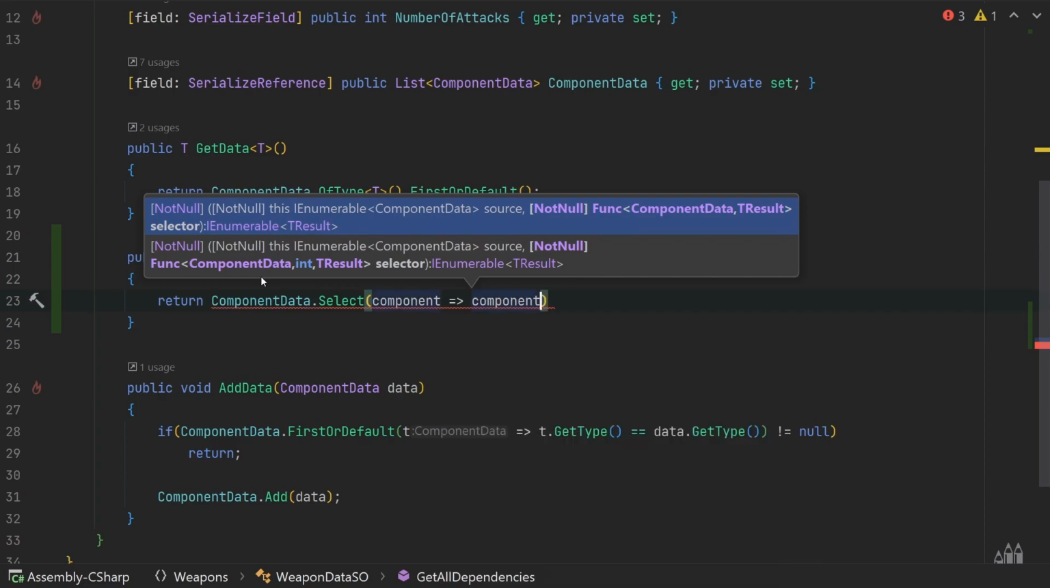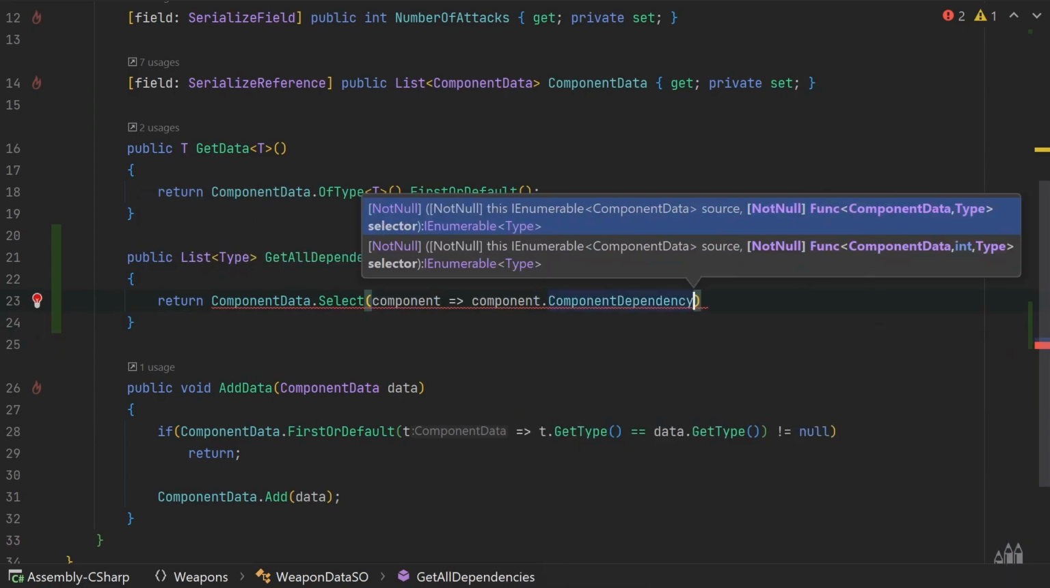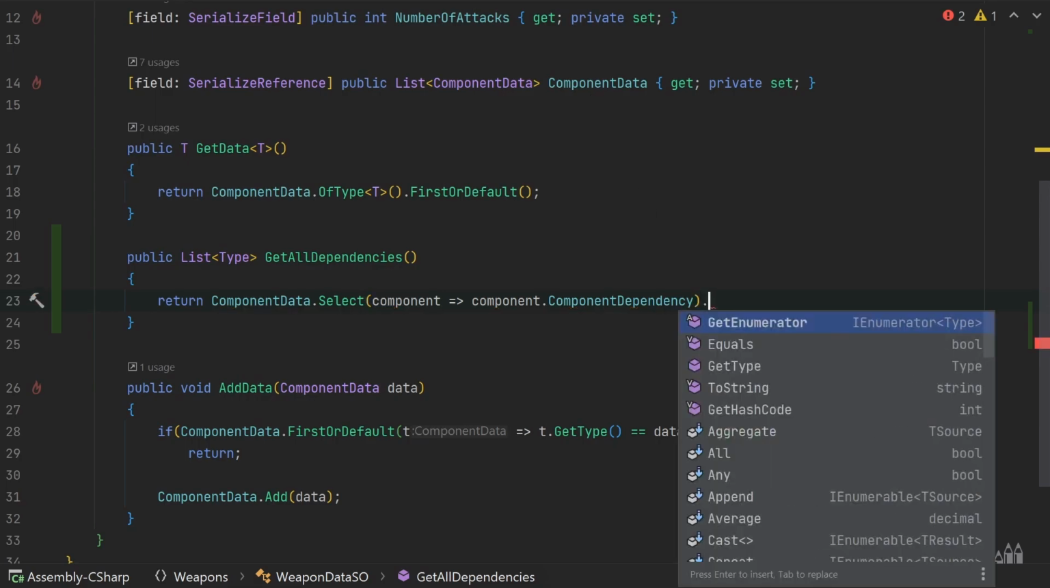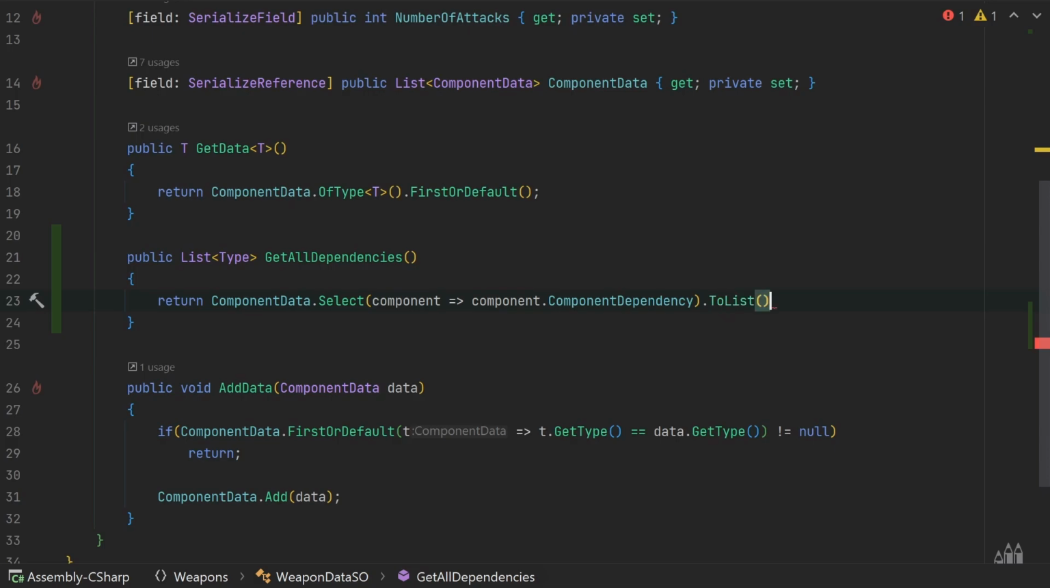And we want component.componentDependency. So that has constructed an IEnumerable for us that contains every single component dependency that is present in our componentData list. And then now we just need to make sure that we return it as a list. So again, we just say .ToList.